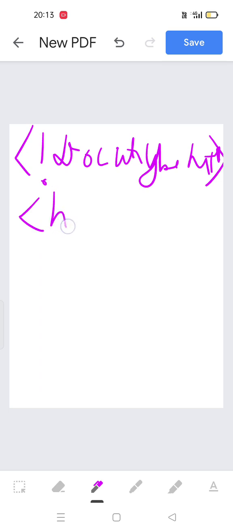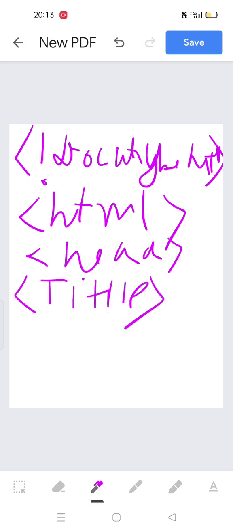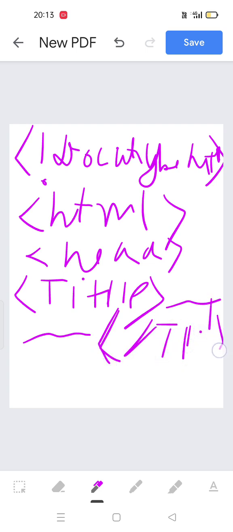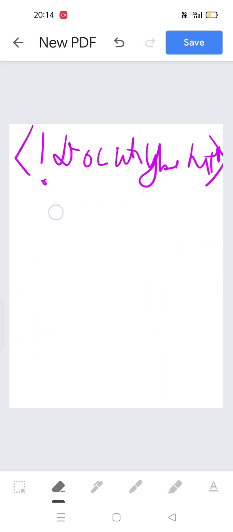now I think we need to write html. Is that right? Now we are going to write head, then title, closing it and writing the title of the web page, then angular bracket slash title. Now what do we need to write? We need to write, I think, head. Let me write this in short because it is taking so much space.